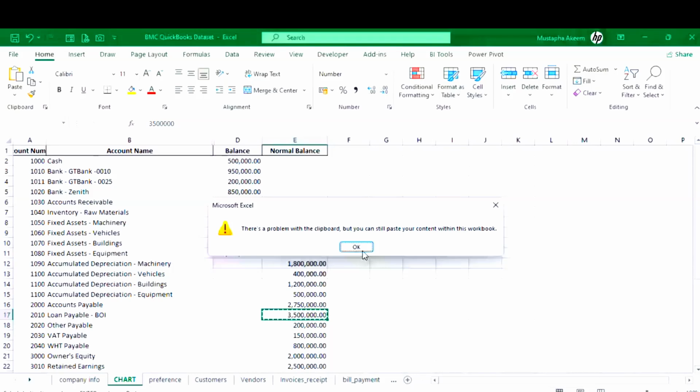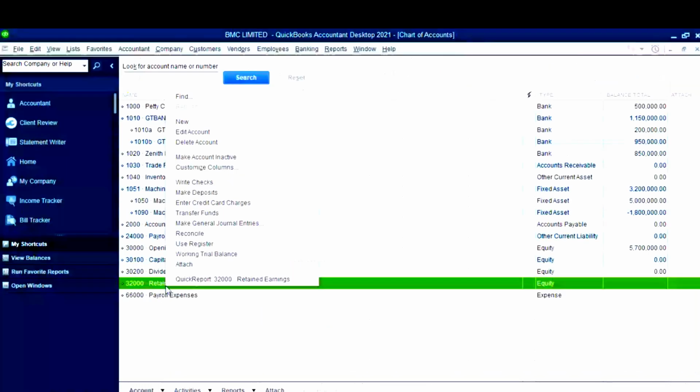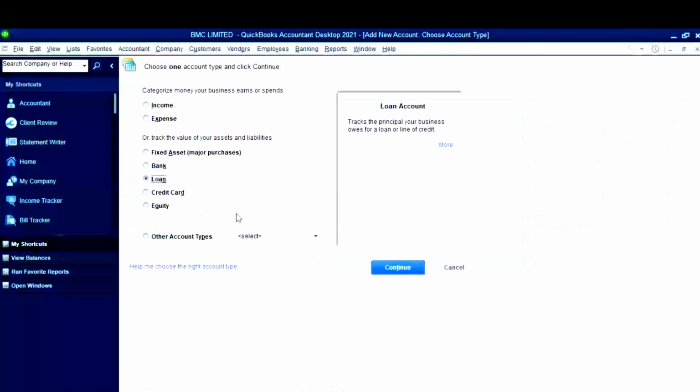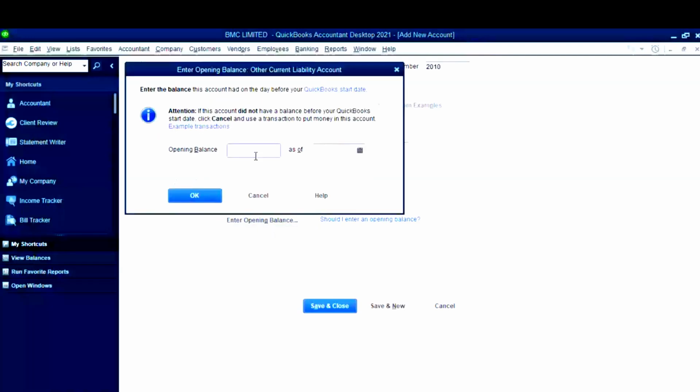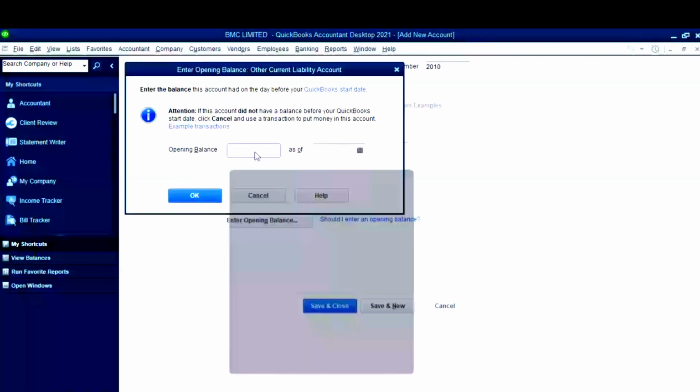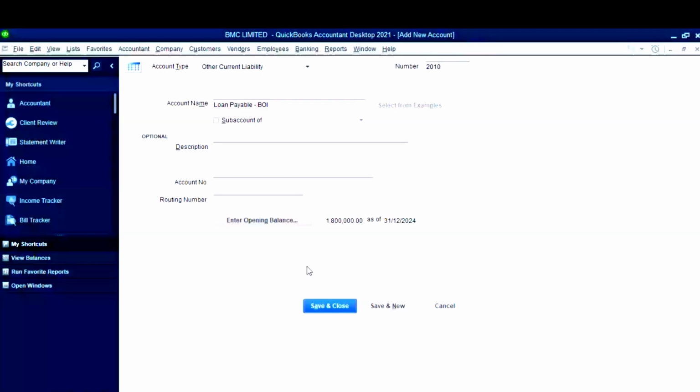This and this. So copy the three of them. So let's come back to new. So loan, we can create next. So we can create these numbers, the loan payable, and the balance as of when, and then it's okay. Save and new.